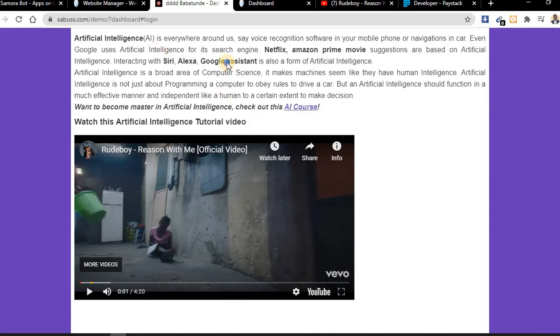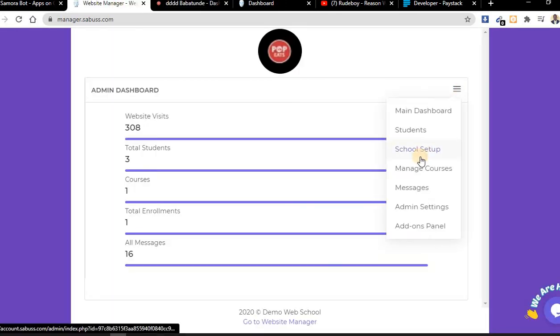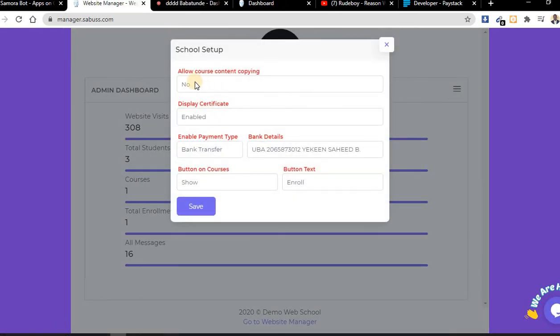And what about copying? Can I copy? You see, I can't even right click. I can't even copy the content. You see, I can't copy any. I can't highlight. Even on phone, you can't copy. Why? Because you, as the owner of the website, already said they should not be allowed to copy. Displaying of certificate is allowed.